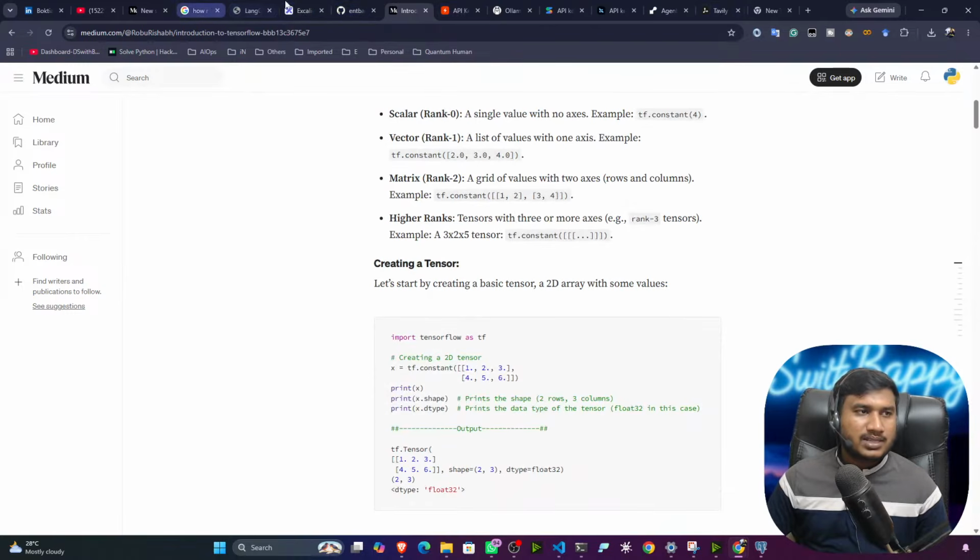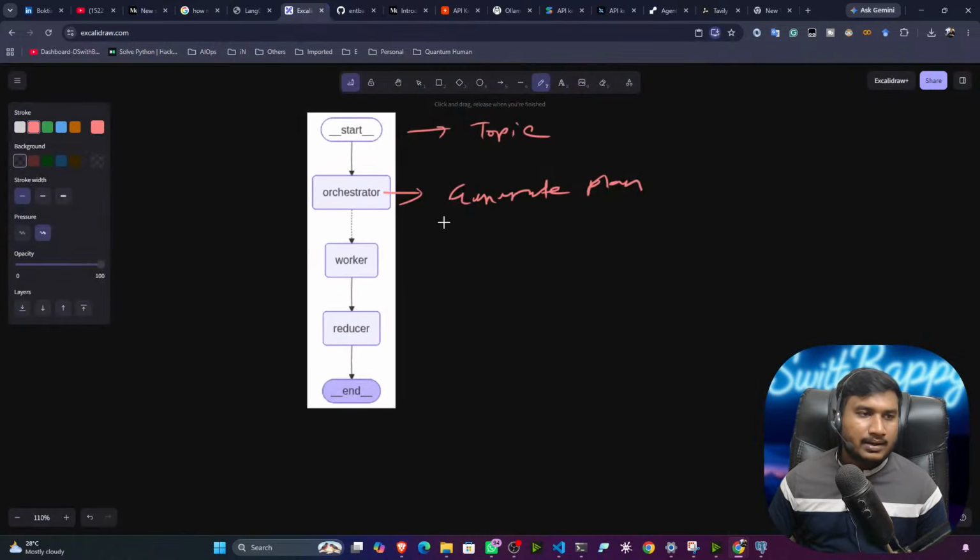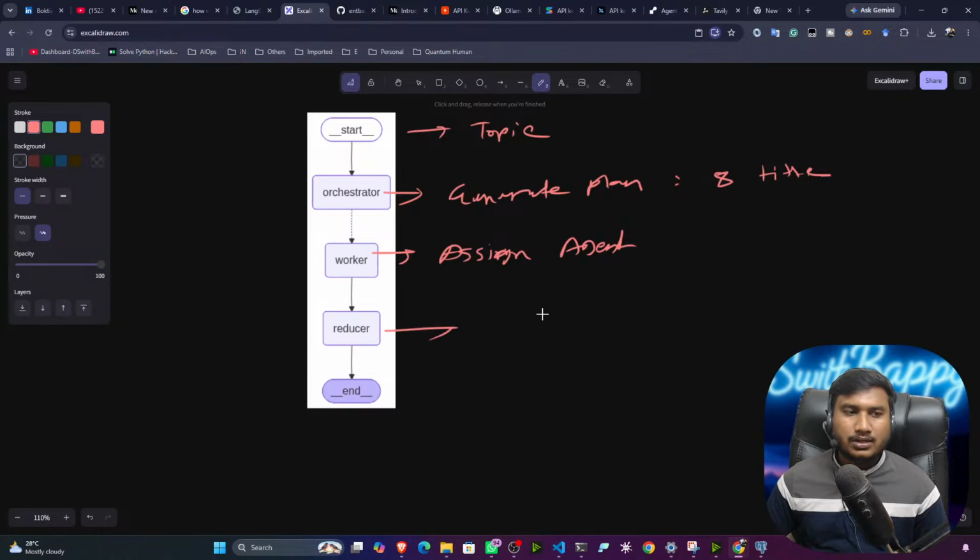And all of the subtitles I'll send to my worker node, and the worker node will assign agents, like how many agents it needs. Let's say the plan has generated 8 subtitles. So here 8 agents would be assigned, and each agent will be working on each topic, right? And once all of the topics are generated, I'll send them to my reducer. Reducer will take all of the 8 topics and merge them.